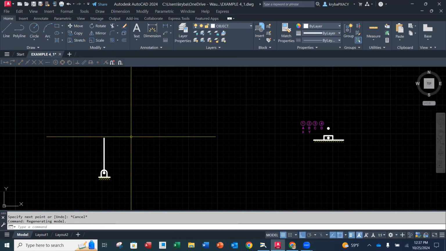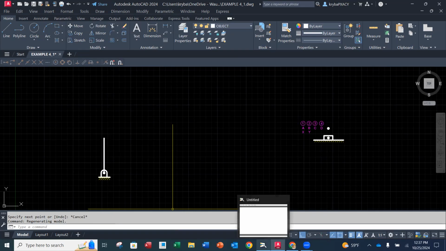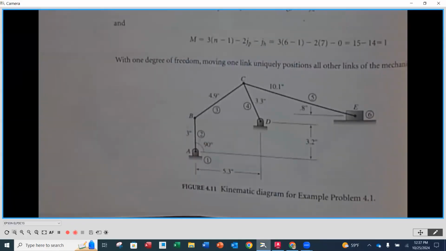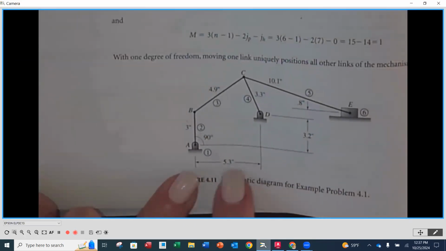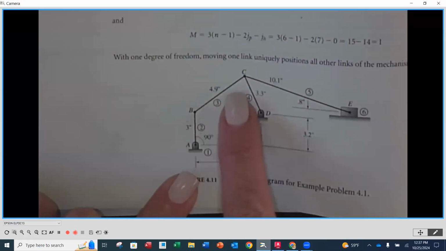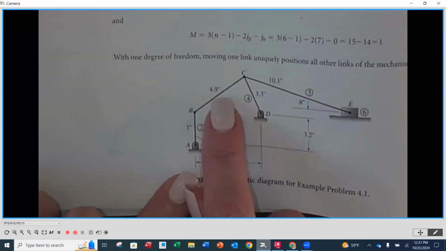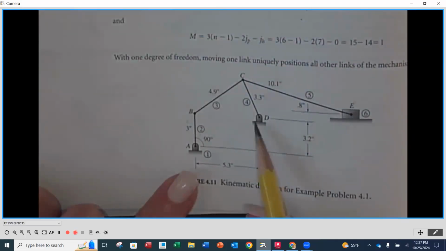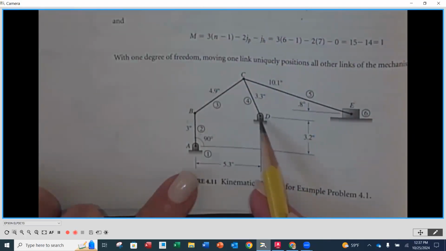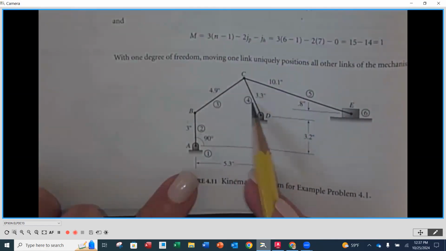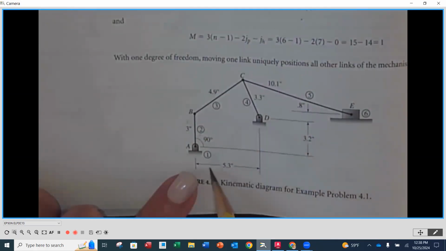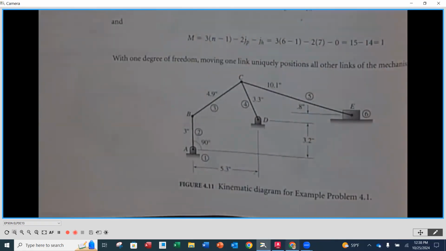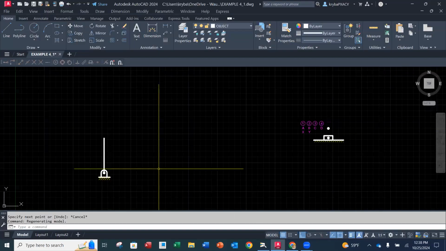All right. Now you're going to notice that we're going to have to kind of construct this. If we go back underneath, we can see that we can't just go to the end of the line here. We know that it's 4.9 long, but we don't know what angle it is. But what we are given is where this frame is located. Frame point is located at D, and how long link number 4 is. And we know that it is 5.3 over and 3.2 up. So we are going to go back to AutoCAD.